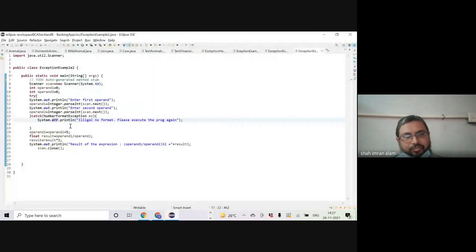So if this catch block is reached, then the message "illegal number format in line number 17" will be printed on the console. Clear? If this block is not reached, then this message will not appear. Correct? Then in the next line, operand 1 is equal to operand 1 plus 5, some addition.